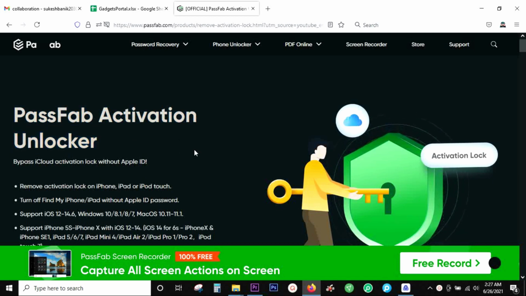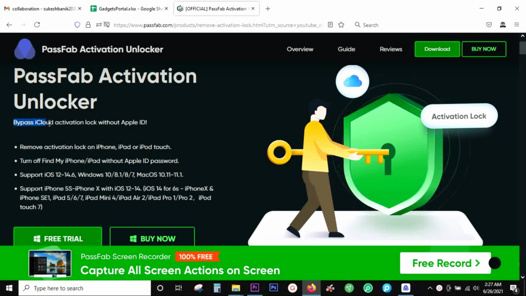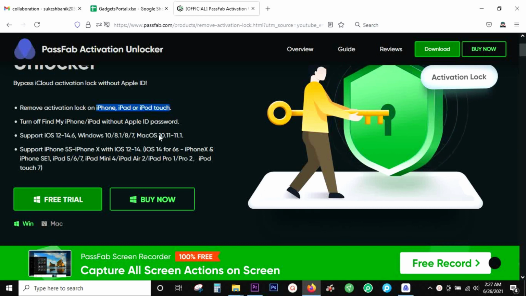Today I want to show you a software called PassFab Activation Unlocker, with which you can bypass iCloud activation lock without the Apple ID on your Apple device, which can be your iPhone, iPad or iPod Touch. The software supports iPhone 5S to iPhone 10 with iOS 12 to iOS 14, specifically 14.6. You get two versions, Windows and Mac. Today I will show you the Windows version, and there is also an option to turn off Find My iPhone or iPad without the Apple ID password.